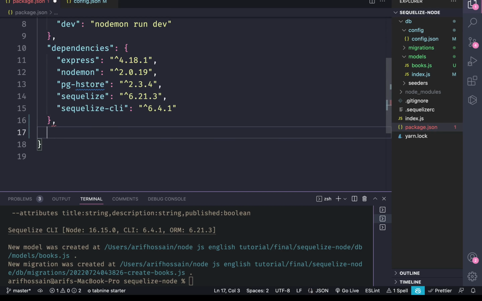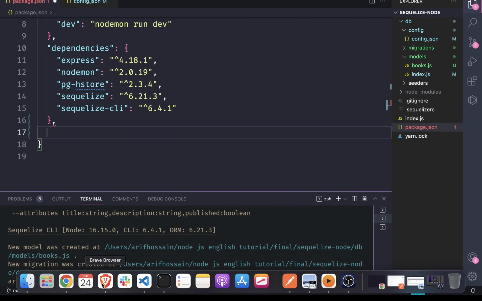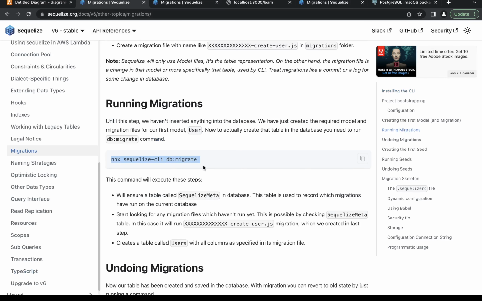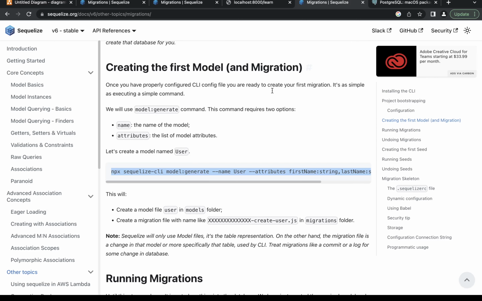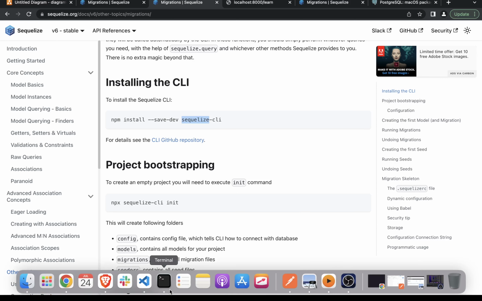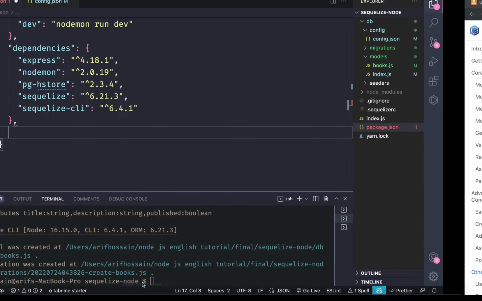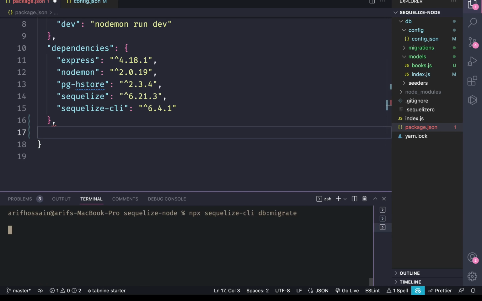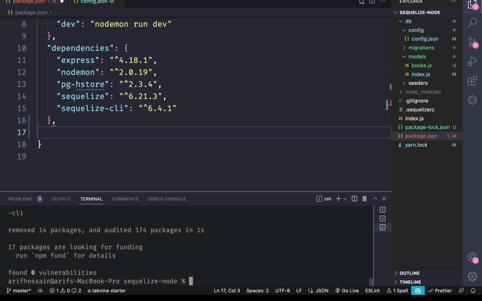Now we have to generate our dev dependency. How can we do that? We have to install Sequelize CLI in order to work in the terminal. To install it, you just go here, and I'm just trying to copy and paste. Okay, then it should be generated.